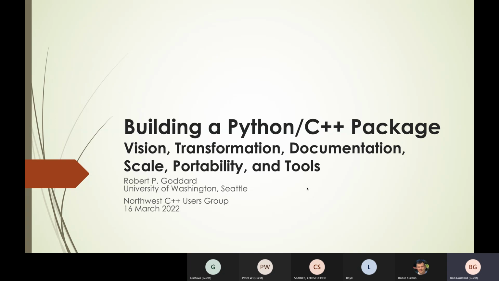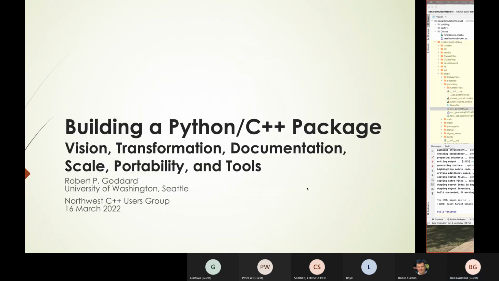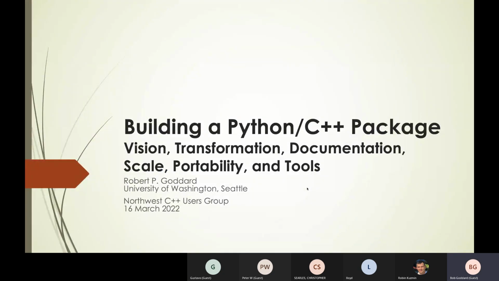I'm Bob Goddard. I have been around here, around Northwest C++ since its inception, just about. I want to talk about something that's related to last August's talk, but it's not the same talk. It is a larger scale to this.